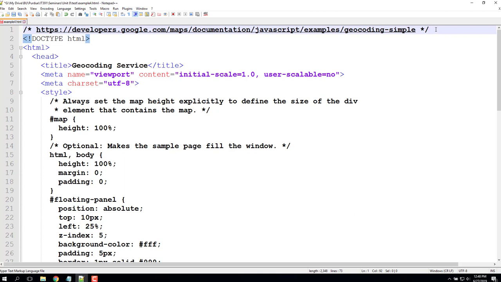Now, let's start by noticing this URL here. It's a comment. This URL goes to an example that Google put together on how to use their Maps API. And this is basically their example. I've made just a few very, very small tweaks to it. So if you go to this web page and work with it, you will be way ahead of where I was when I started trying to figure this out.